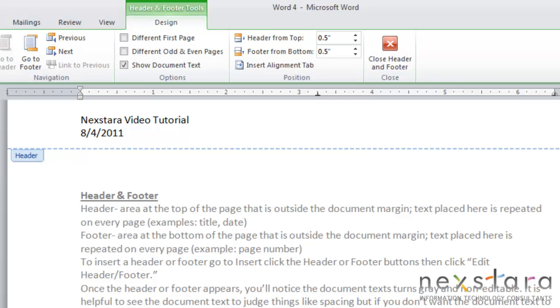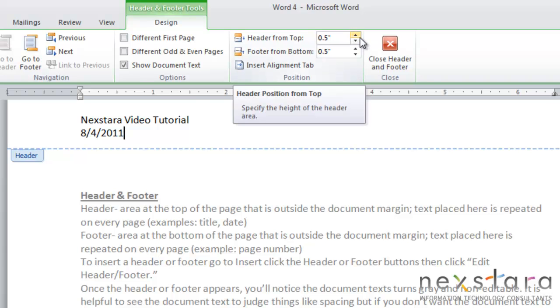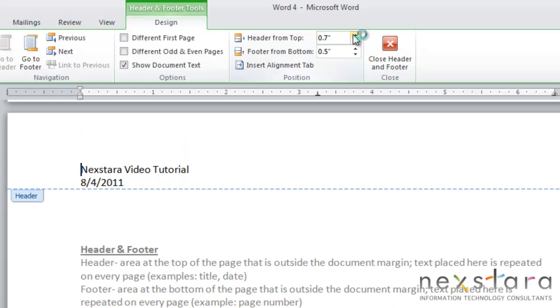And lastly, you can also change header and footer position. And to do this, you'll also go to your Design tab, and you'll notice that you can change the margins for your header and footer, so you can increase it or decrease it here.